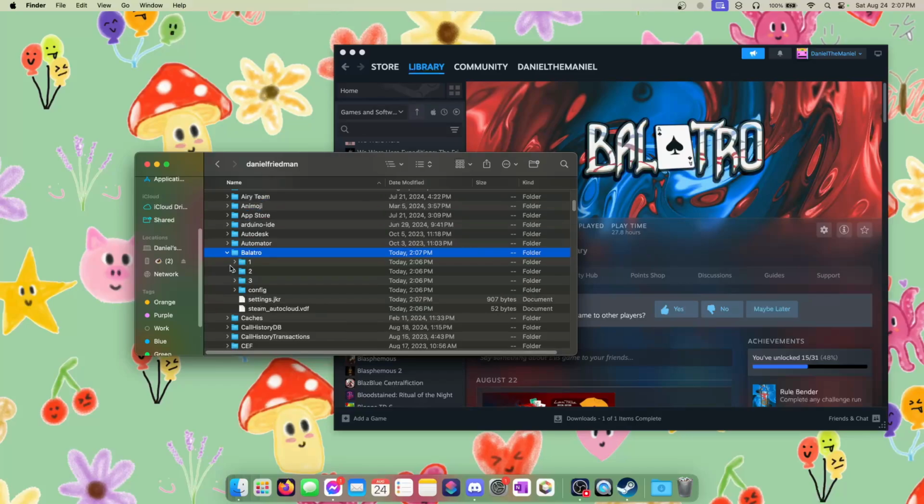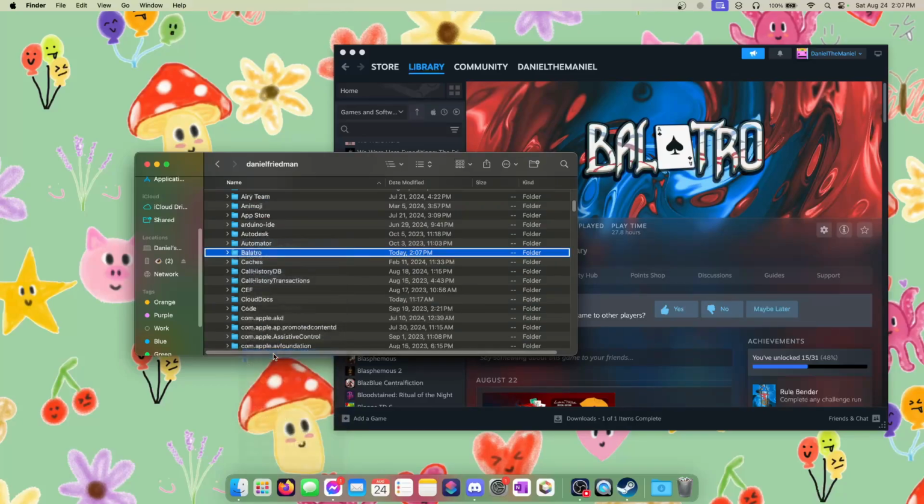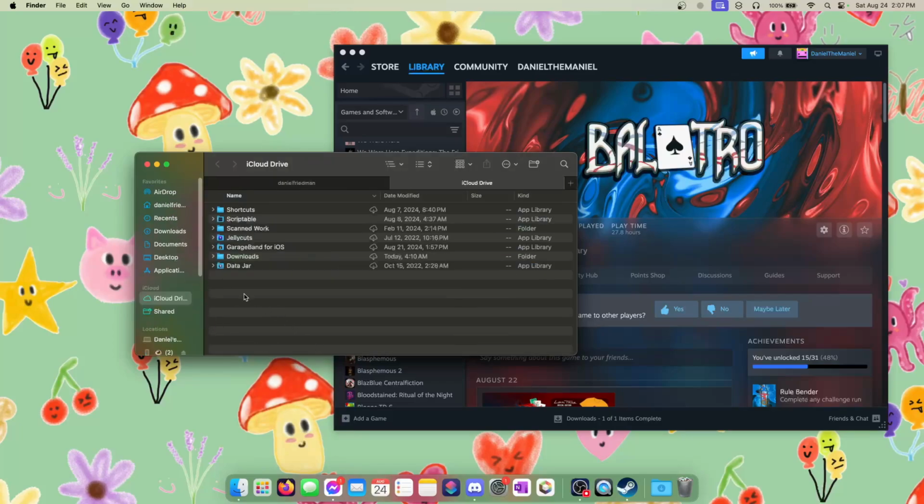Okay, so all you're going to do now is copy this entire Balatro folder. This would be a good time, if you'd like, to paste it somewhere else just to keep a backup in case something goes wrong, but you're also going to make a new folder inside your iCloud Drive. I just called it sync because that's what's going to be syncing between my phone, and then I'm just going to paste that Balatro folder into the sync folder.